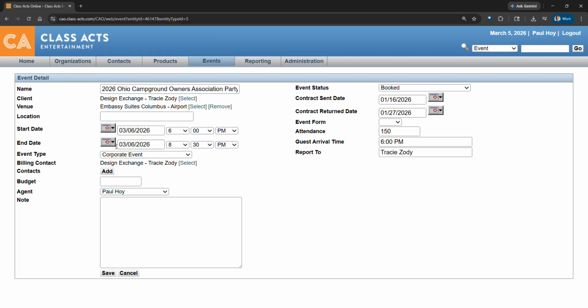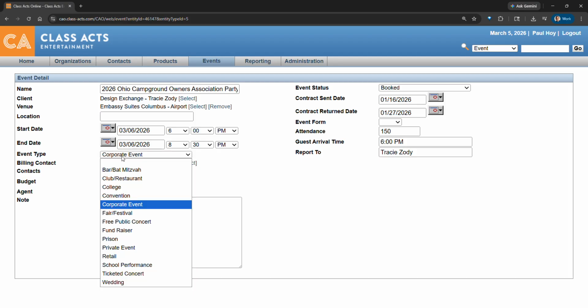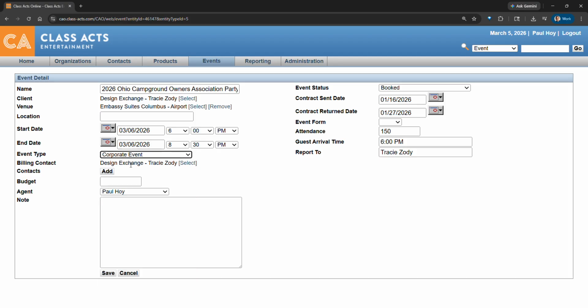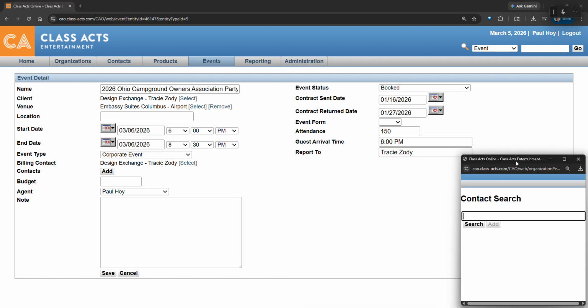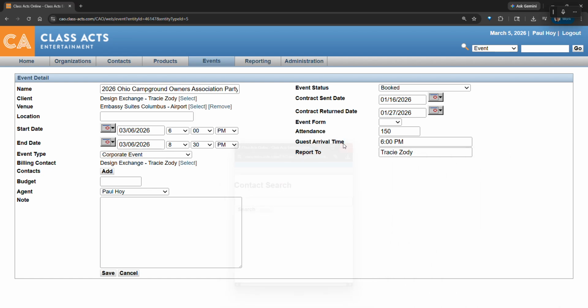Start date, start time, end date, end time, what type of event it is. The billing contact defaults to the same as the client, but it can be different. We can also add an unlimited number of contacts. However, they are not categorized or assigned any kind of user role. If we know a budget, we can add it. The agent can be assigned, notes can be added, who the point of contact is, the guest arrival time, attendance.